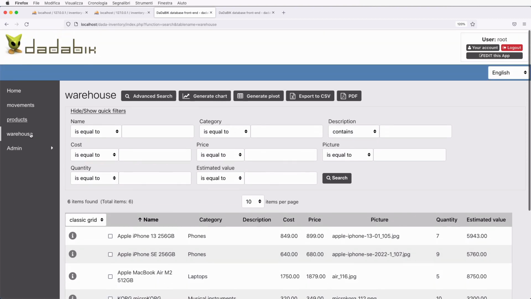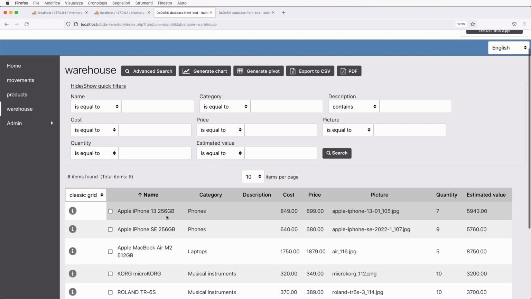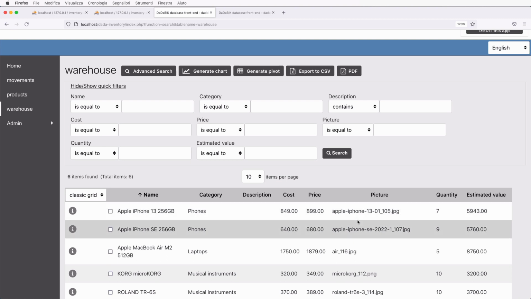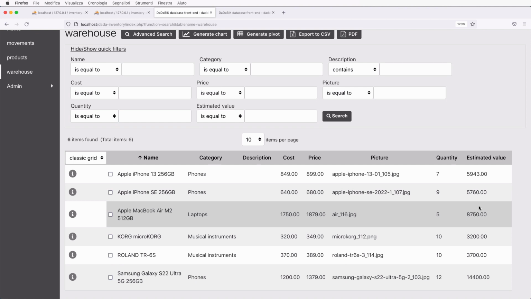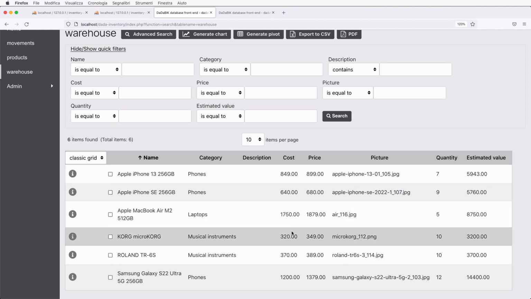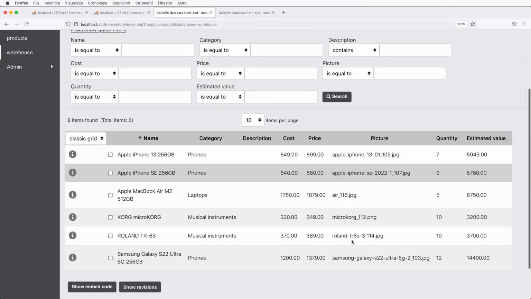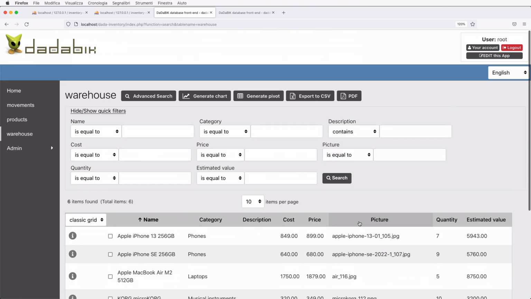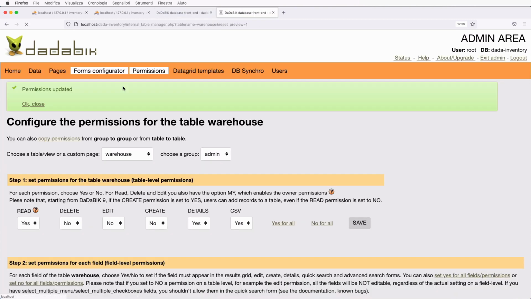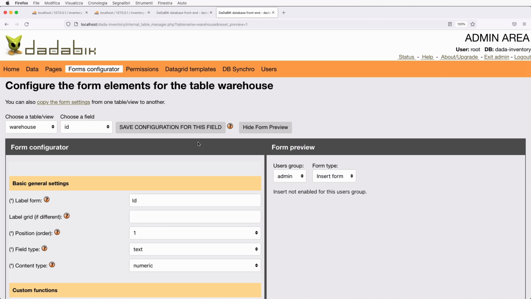Very good. So here we have now the warehouse page that is based on a view where we have each product with name, category, description, cost, and so on, the quantity, and the estimated value. What is wrong with this table? The first thing you may notice is that here we have the name of the file instead of the actual picture. Why? Because we still have to configure warehouse.